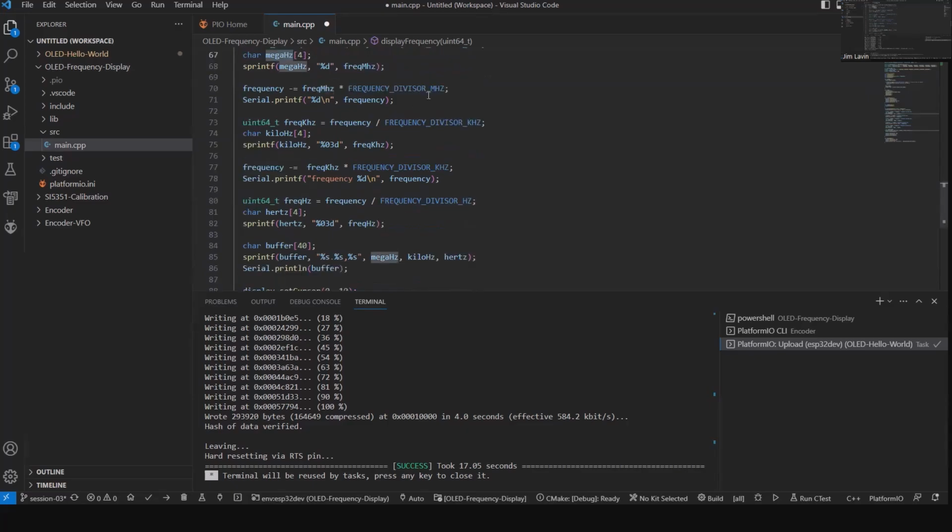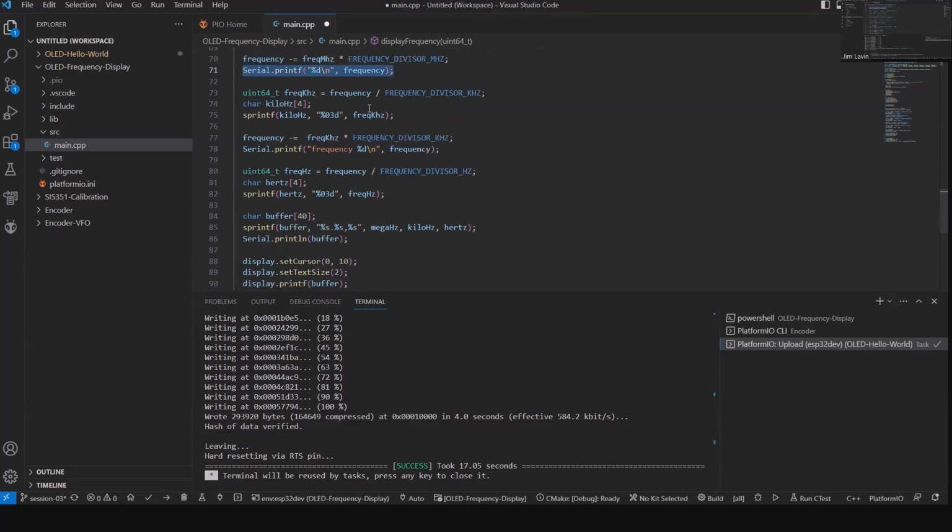And then what we're going to do is subtract that from the frequency that we were passed in. So now we should just have kilohertz and hertz. And then I'm doing an intermediate so I can make sure that I get the same thing. Then we're going to do the same thing we did with the megahertz. We're going to divide it by the kilohertz divisor, and we'll get our frequency and our kilohertz, what that is.